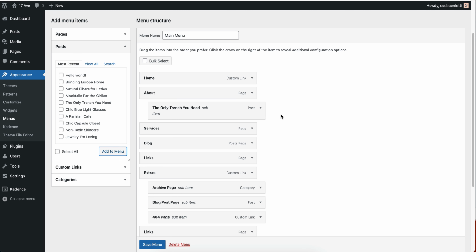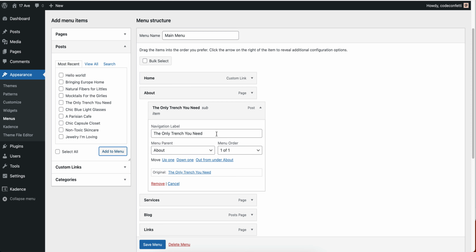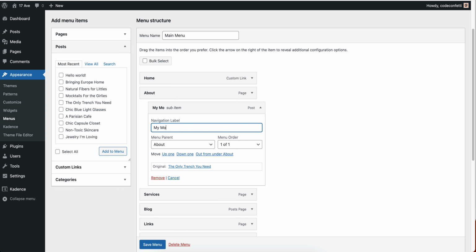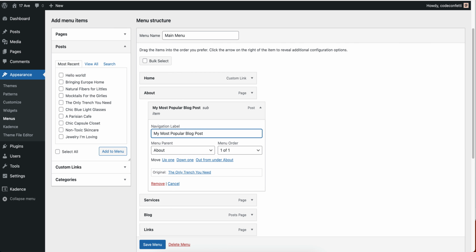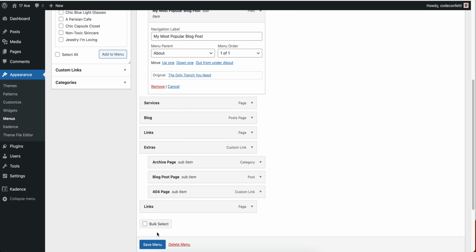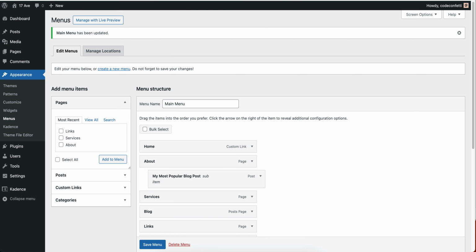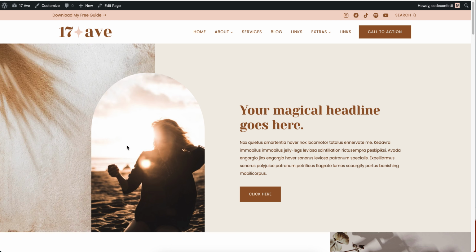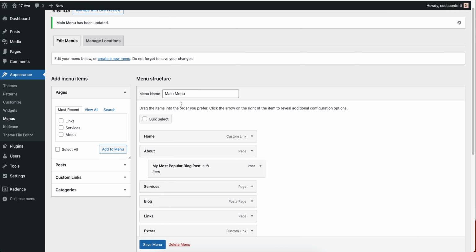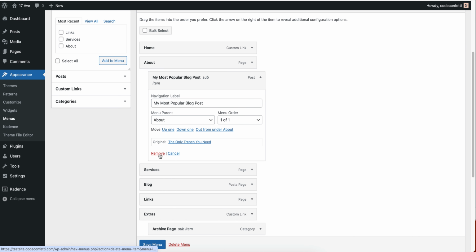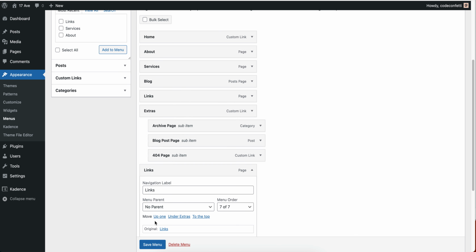And sometimes you have a really popular post on your website and you do want that front and center. So you do want to link to it in the main menu. But as an example, you can also change the title by changing the navigation label. So my most popular blog post. And now I'm going to go ahead and save this menu down here at the bottom. And then I'm going to go back to the front end and refresh this. And we can see how those changes have taken effect. And there's my extra links page that I added. All right, so we can just remove these things by expanding and clicking on remove. I'll remove both of these.